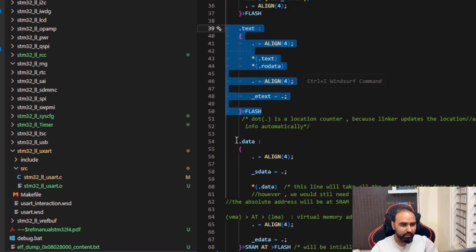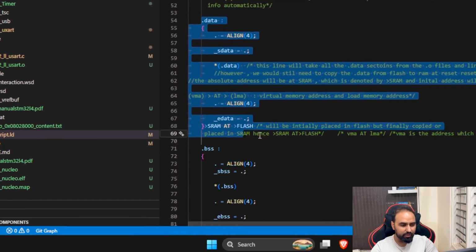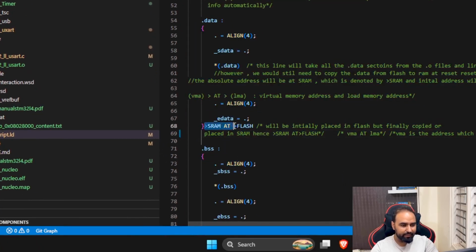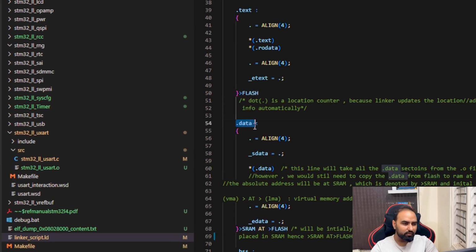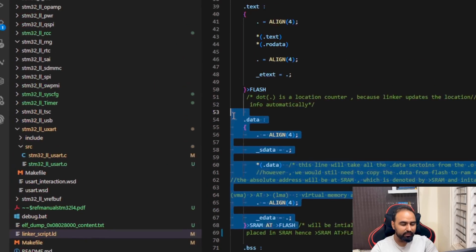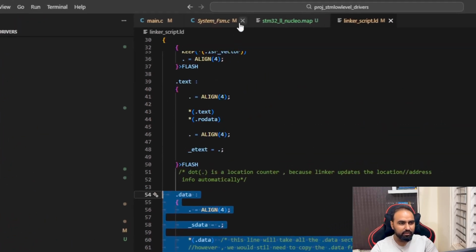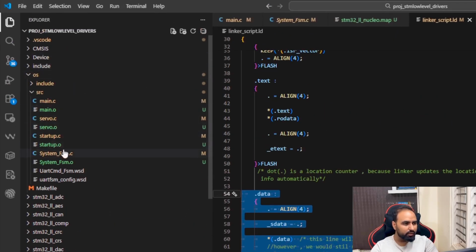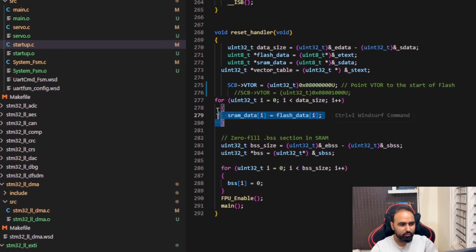So similar stuff is followed in the data section, but there is one difference, which is SRAM at flash, which basically means that initially all the global variables which are initialized will be in the flash region, but when the program is running, they will be accessed from the SRAM region. So in order to achieve that, we write inside our startup code. So if I can show you that inside our startup code, if you see, we write basically the copying mechanism from flash data to SRAM data.